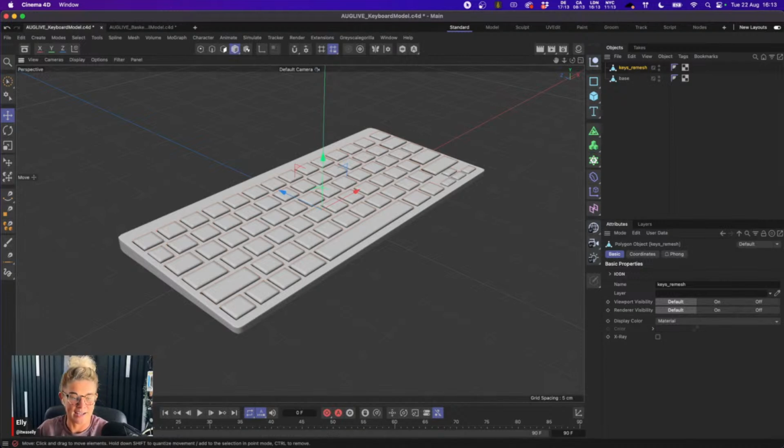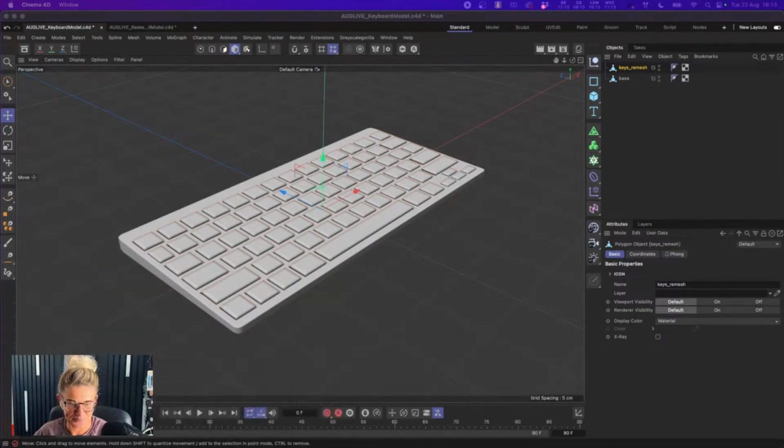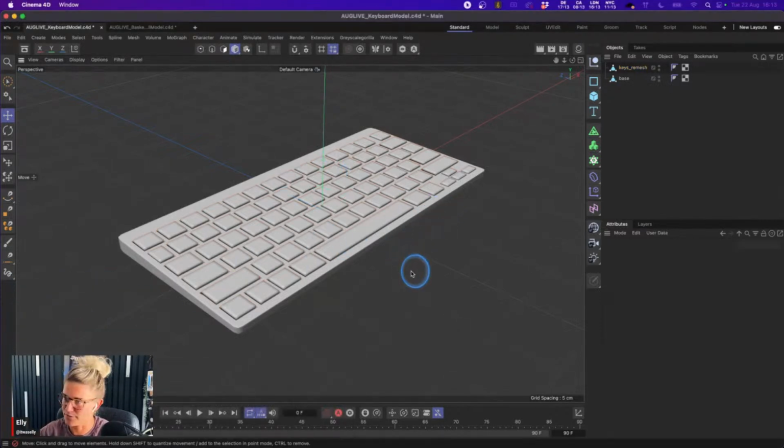Asher was wondering, where did I get the keyboard model from? So I actually got it from the Substance Asset Library. That's where I found this model.